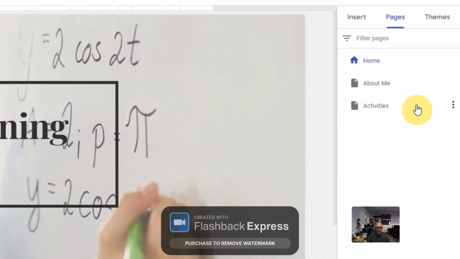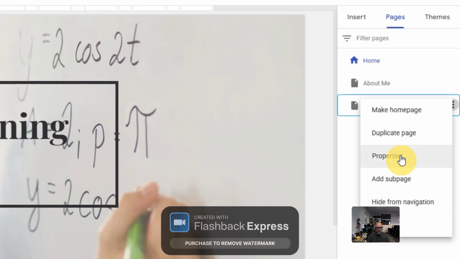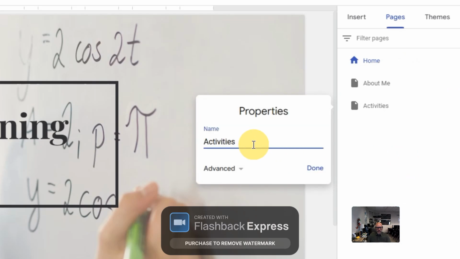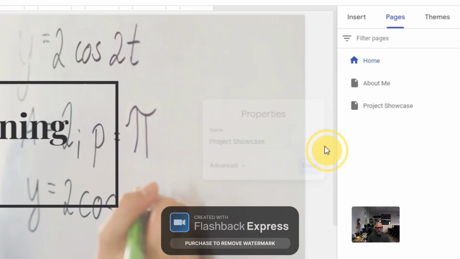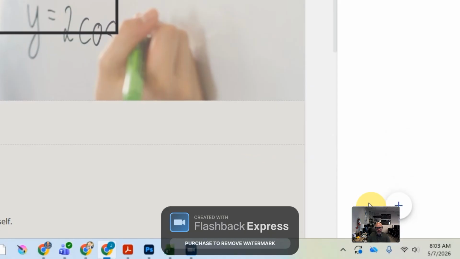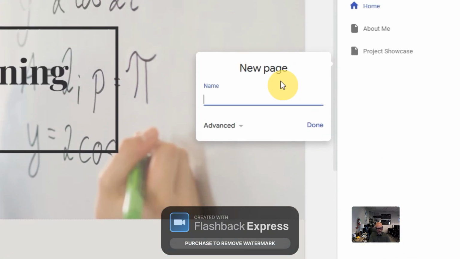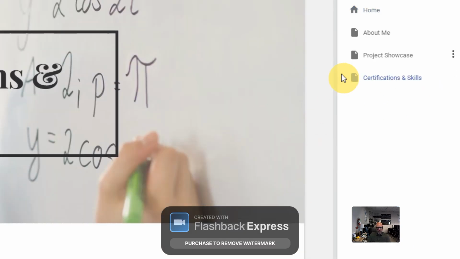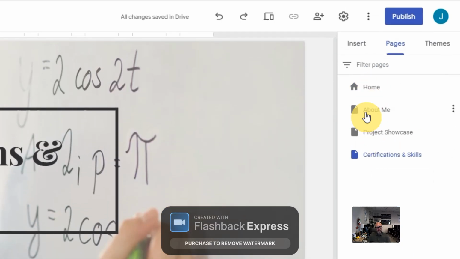And then we're going to rename this one. This one is Project Showcase. Okay, so now we have 3 pages, home page, about me, project showcase. And then the last one is going to be the certifications and skills. So we're going to do a new page by going down here to the plus sign, the new page, and we're going to call it Certifications and Skills. Okay, so now we have our 4 pages.